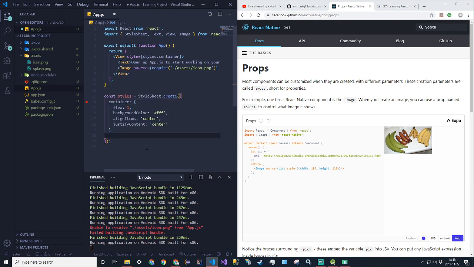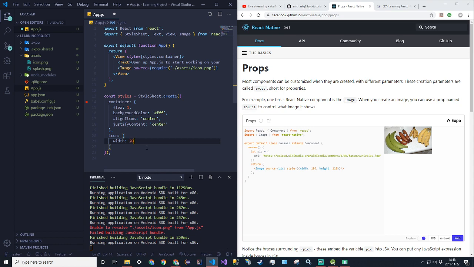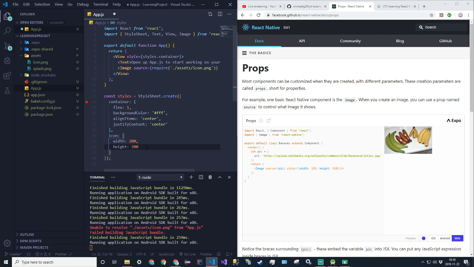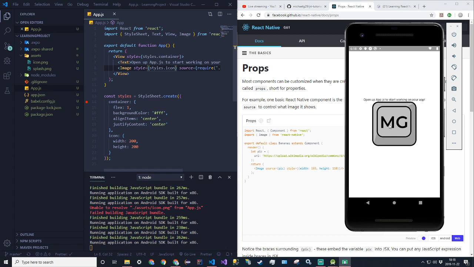This style sheet is just a dictionary in JavaScript. So it's like CSS, but I can just go icon, and it points to another dictionary. So I'll just go width 200 and height 200, and you don't have to put pixels or px there. So I can just go ahead and say style is equal to styles.icon, like that. And now you can see we have resized the image.